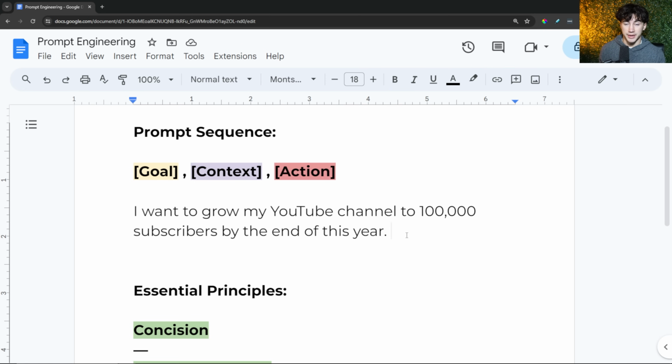This is proper context. You don't just want to say, I want to grow my YouTube channel to 100,000, give me a content calendar. I mean, it'll work and it will generate some results, but it's not going to be the results you want. The more information you give on your situation, the better and more tailored the output from ChatGPT will be. It's also going to help you remain relevant.